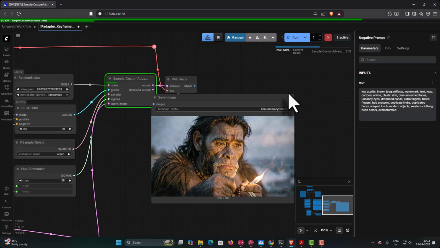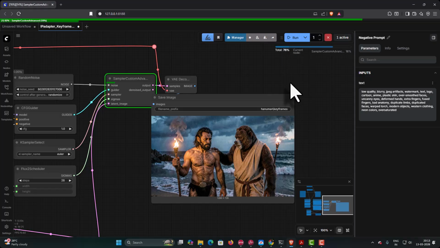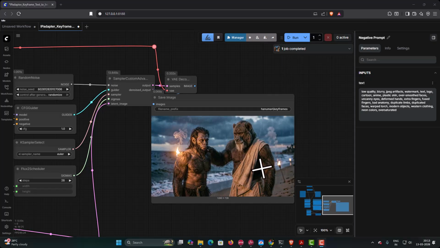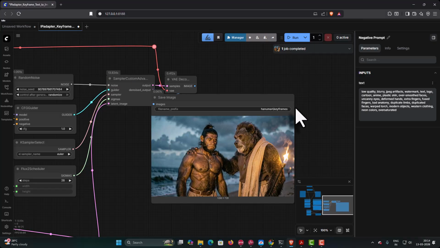for my third shot. So I got my first shot here. I will click run again to execute it for the second time. Okay, this is better. Then I will click again to execute it for the third time. So I will create three images for every keyframe. So I got my three frames.